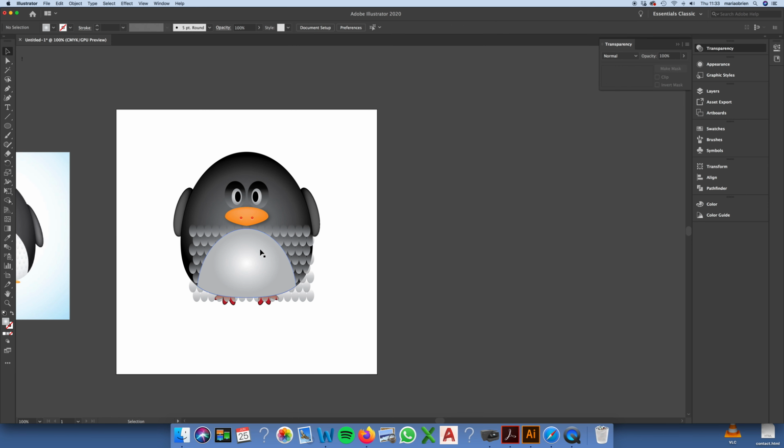So now you should have your belly on top of the feathers, okay? And you're going to Object and Unlock All. So the reason I locked this was because I wanted to bring the belly on top, okay? I'm going to slightly resize mine just so that I can get the most out of it. I've created all these little feathers, so why not make use of them?